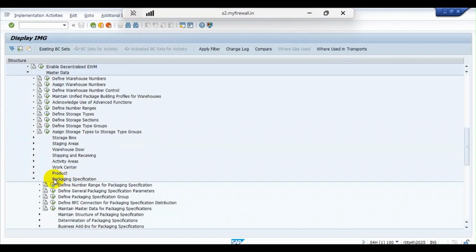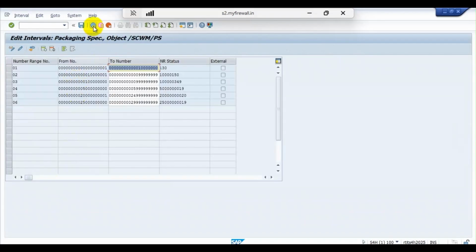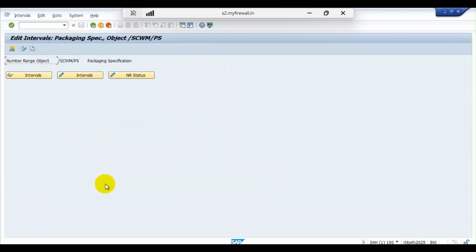I think everybody already knows about package specification. Package specification is master data where the material or product is packed in different levels. It has element types, element groups, work steps, and other information. Here we are packing the product in different levels, auxiliary level and HU level. First of all, we have to execute the number ranges for package specification. The number ranges have already been created, so I have taken one of the number ranges.